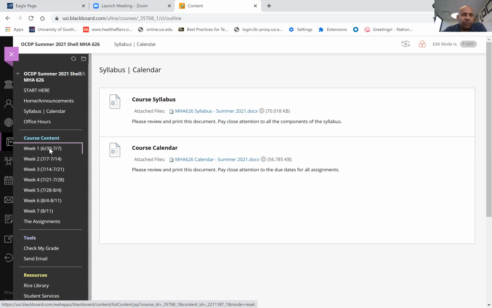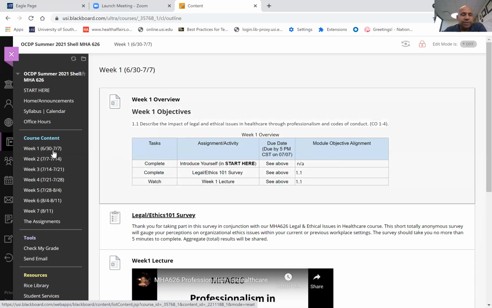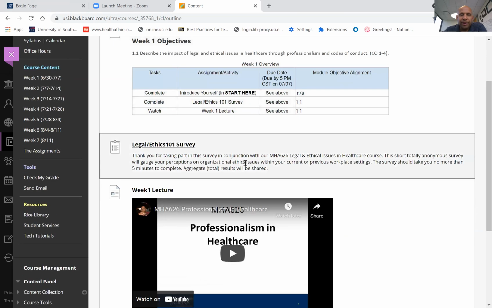Now you can see as you go down to course content that all of the weeks essentially start with objectives, the tasks, the assignments, and everything associated with it. In week one, of course, there's a survey. Well, that's my phone ringing. That's somewhat embarrassing, but I'm going to let it ring and talk through this. And you'll see that the content is there.